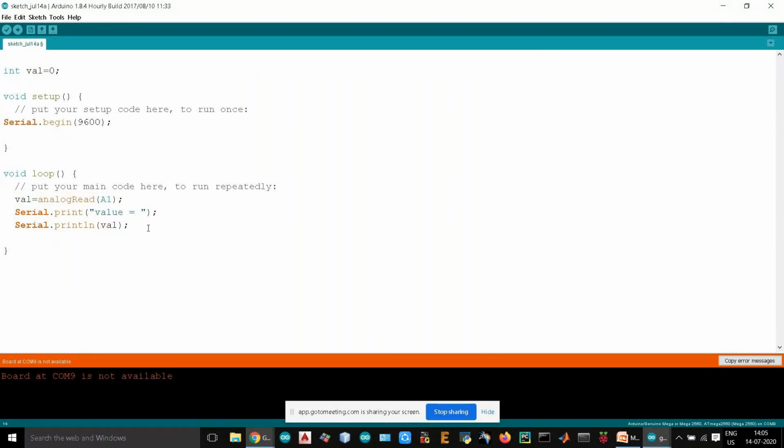Why did I write print and println? Ln will change the line. I wanted "value is equal to" and val in one line. So Serial.print of the text stays on the same line, and Serial.println(val) prints the value on the same line, and after printing val it changes to the next line. Otherwise it will start moving horizontally. And then we add a delay.